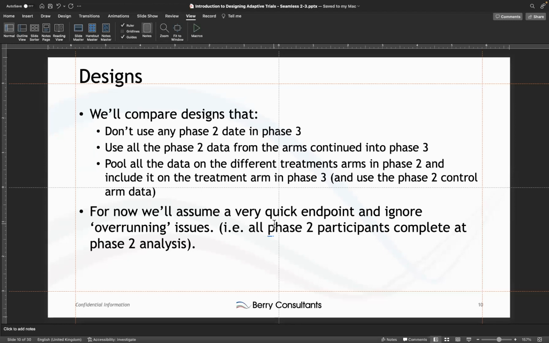And to start with, we're actually going to ignore this 26 weeks to the final endpoint. We're going to come back to that and address that in the second part of the talk. But in the first part, we'll just assume the simplicity that it's a quick endpoint, and we'll ignore the overrunning issues. So I'm going to assume that all phase 2 subjects complete in phase 2, and then we do phase 3. And there's very little gap between the two because the follow-up is very short.